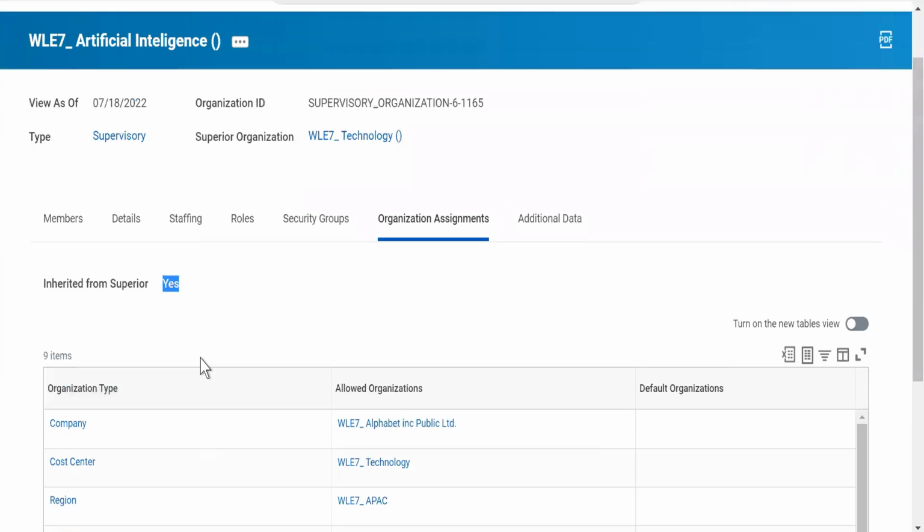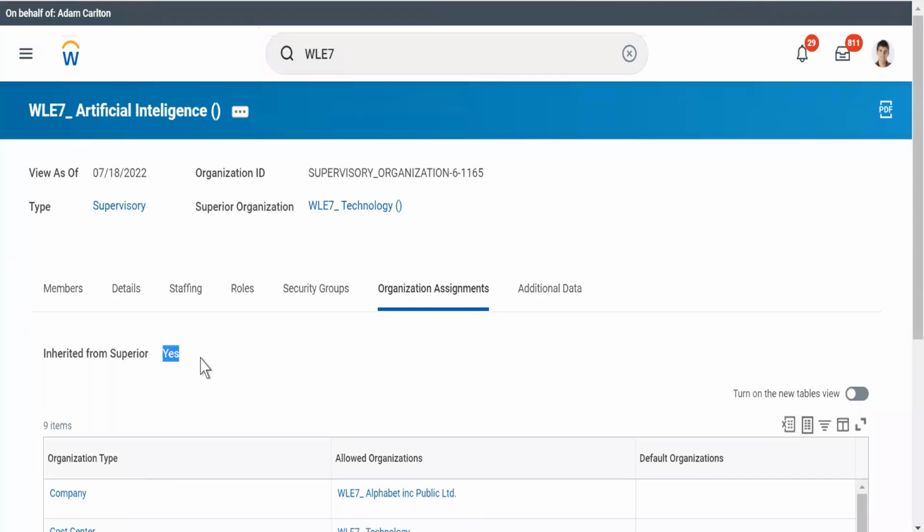Now, where is the configuration done for this inheritance? If the organization says we don't want the concept of inheritance, is that possible? No, it is always there. You cannot change that. But yes, if you don't want to use the concept of inheritance, then we will look into this.